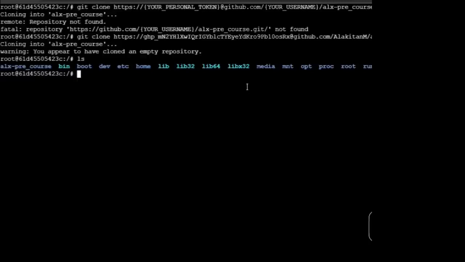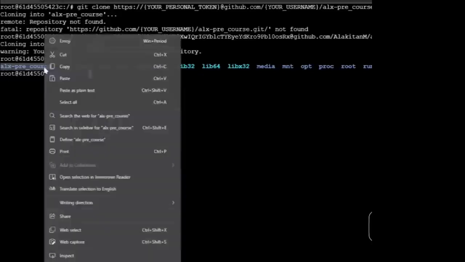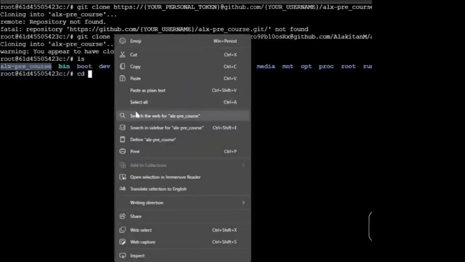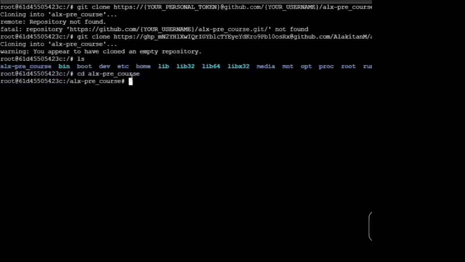Now, after cloning, the next thing for me to do will be to enter into the repository that I have created so that I can walk into it. To do that, the command I will use is cd, then the name of the repository that I want to walk in. So I will copy this, then paste it. I hit enter. You can see my shell prompt has changed from the ordinary slash to slash ALX precourse. You understand? So now I've successfully cloned the repo and I've already entered inside the repo on the command line.